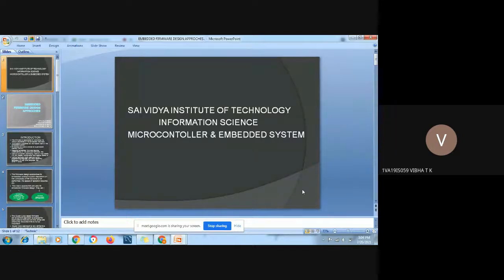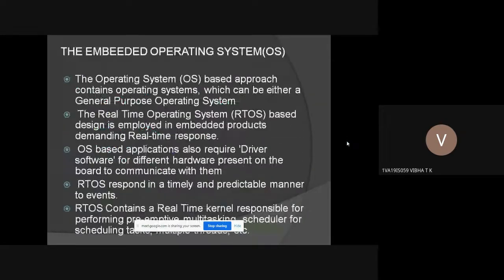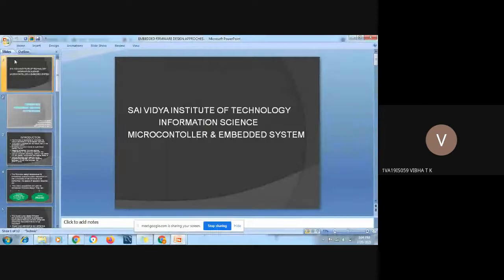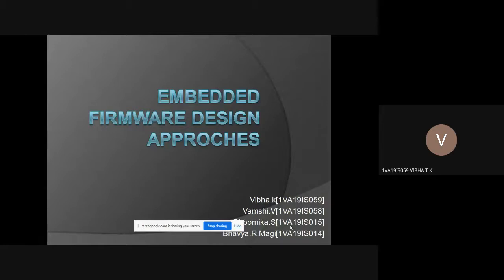Good morning, everyone. The topic given to us is embedded firmware design approaches. The members of the group are Bhumi, Bhavya, Vamshi, and myself.